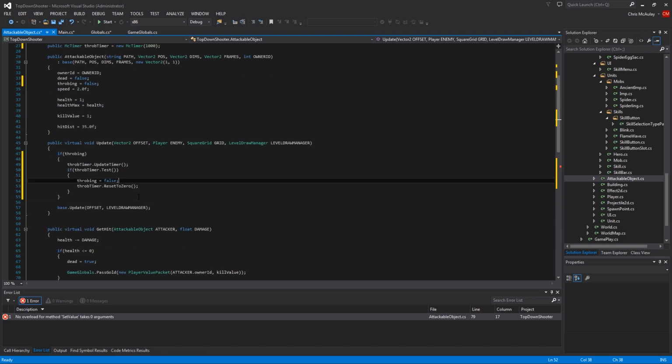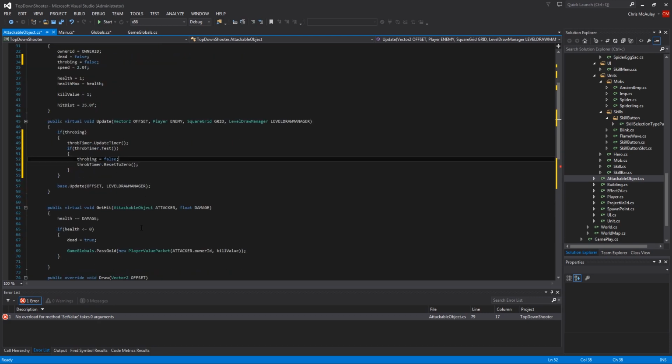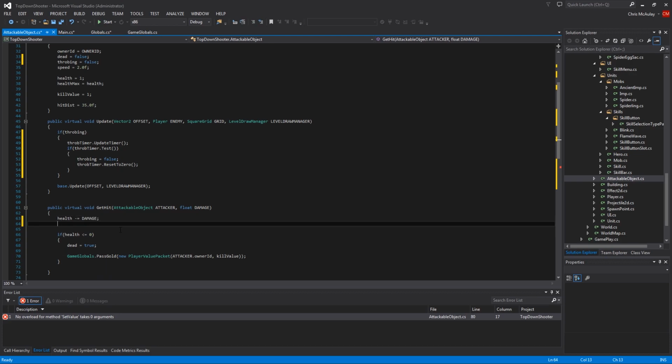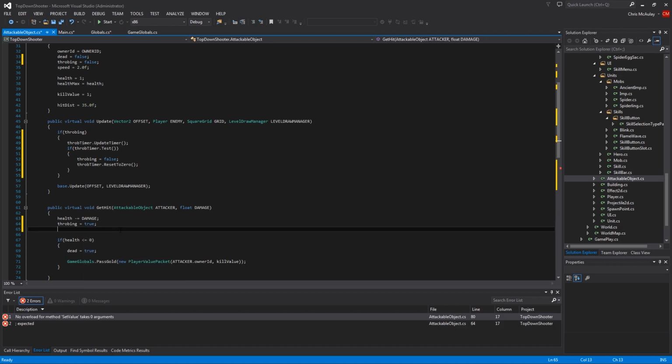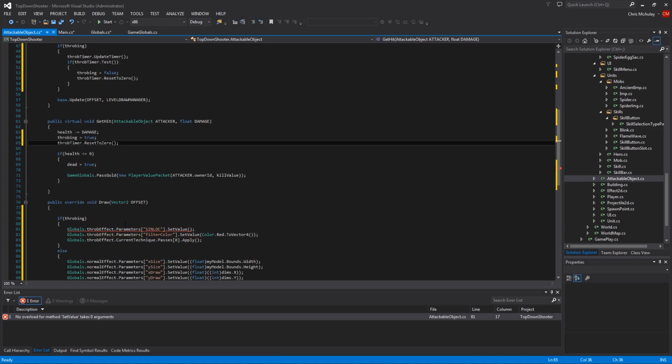Okay, so how are we going to decide when to start throbbing? Well, we want to throb when we get hit. So here's get hit. Throbbing equals true. And then you can reset the throbbing timer here, if you want it to reset every time you get hit. I do, so I'm going to put that in. If you don't want it to reset each time you get hit, then don't put this line in. Okay, so keep that in mind.